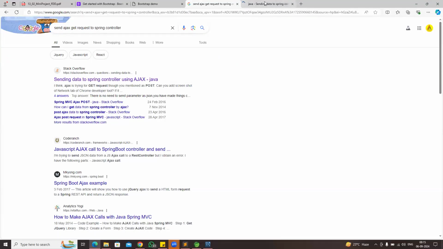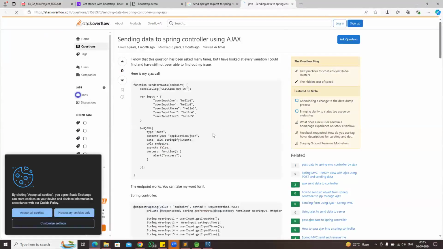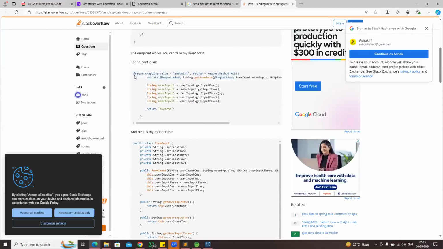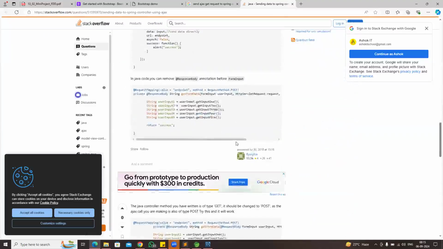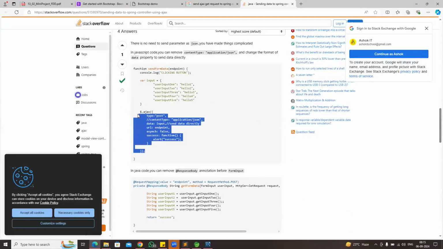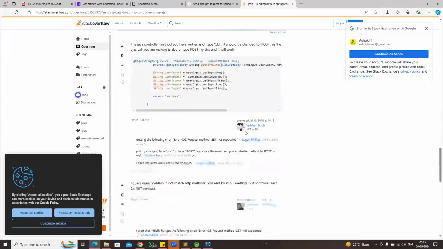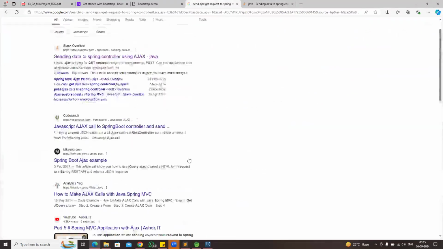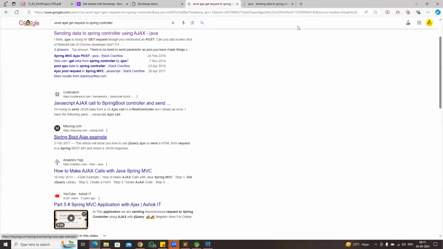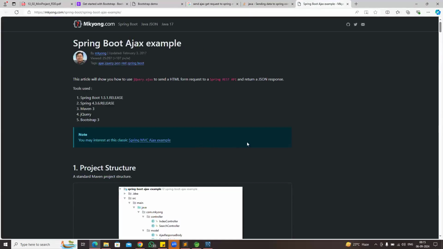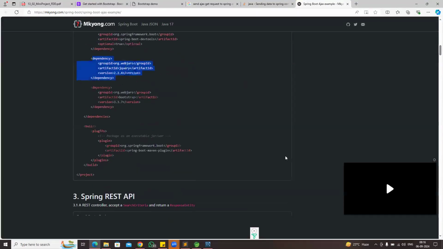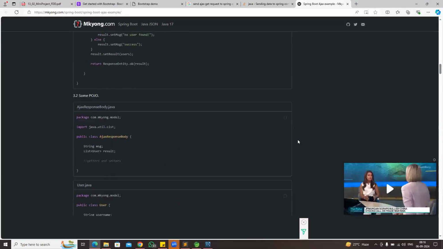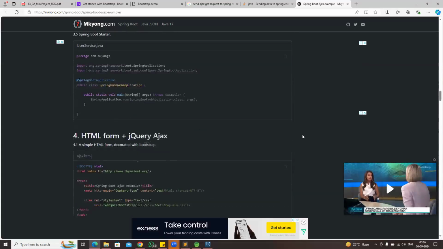So, the Stack Overflow website. Yes, this is some data and this is the Spring controller method available, and see the code of jQuery. Yes, this is the jQuery function. This is the logic available which is used to send the Ajax request to our Spring controller. A Spring Boot Ajax example is available. They have given it. Check this. Spring Boot Ajax example, jQuery dependency added. Spring REST API is available. Ajax code. I need to check this.